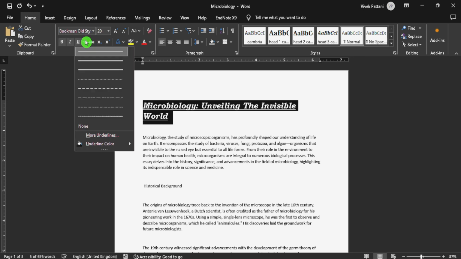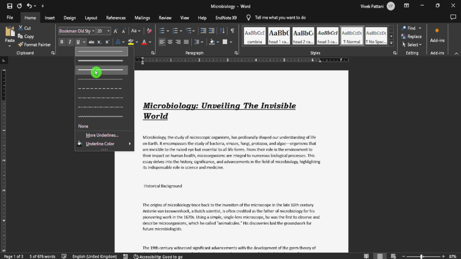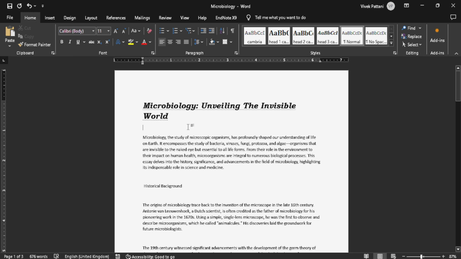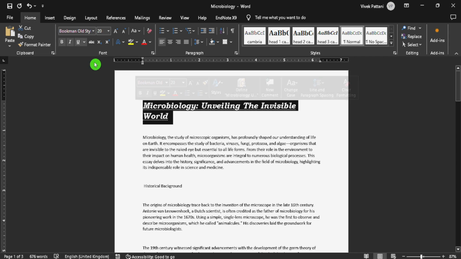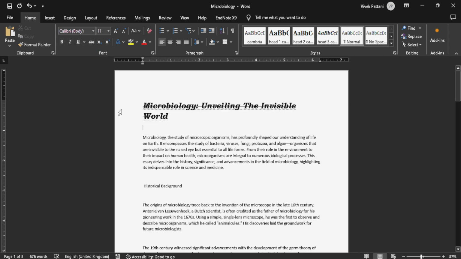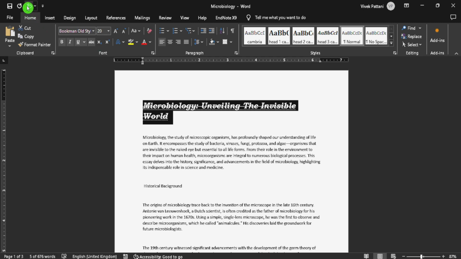Now I am going to use different types of underlining options which are given here. Okay, you can use the option whichever you want. Next function is the strikethrough option. Now what happens if I use this? Let us check. Please check what happened. It has just struck out through the words given here. Now let's say I will undo this again.